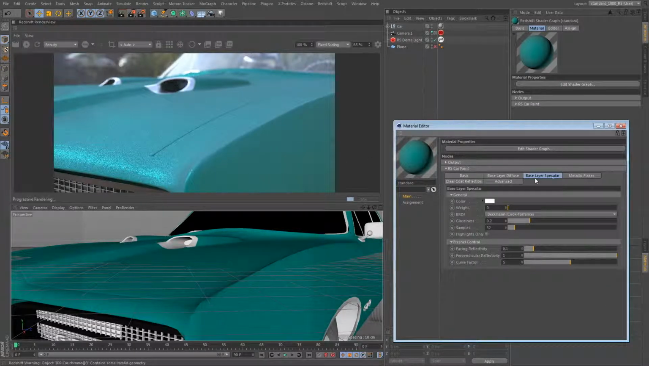All right, so let's take a look at base layer specular. We have a weight that will drive this. I'm going to go ahead and set this weight up to maybe like a 0.3. And you're going to notice that it's very rough. This is here to give us control over a rough or faceted base layer specular.